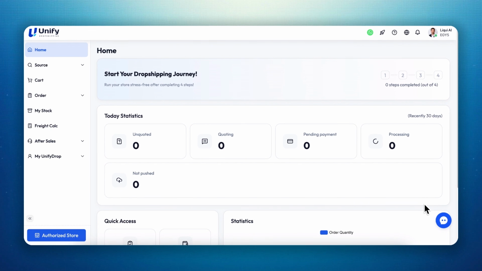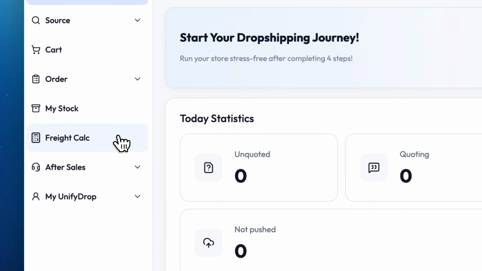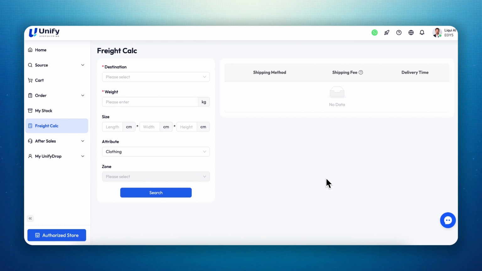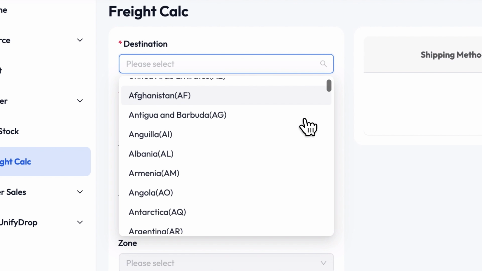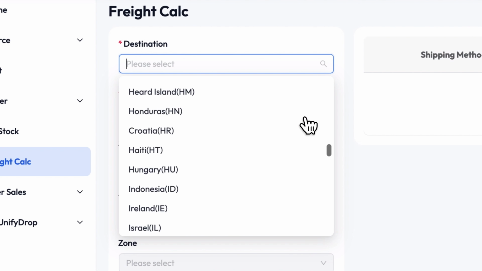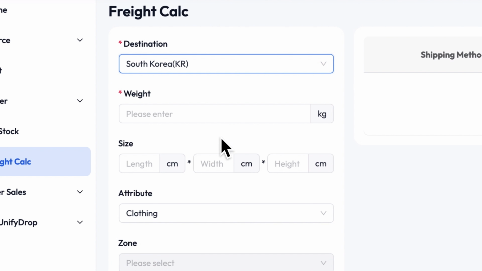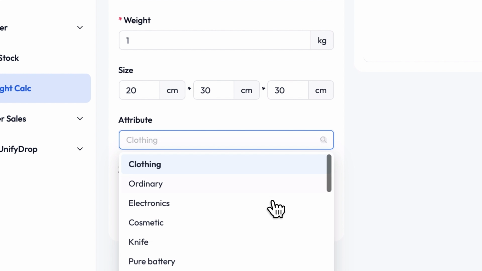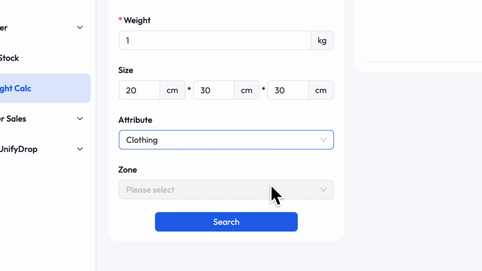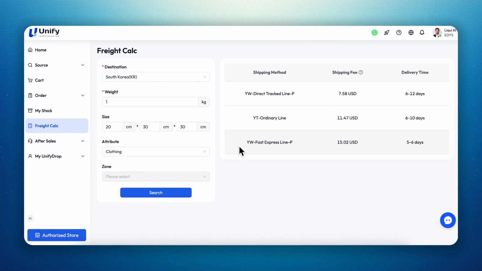One feature that stands out is smart logistics. Choosing the right shipping option isn't always easy, especially when costs and delivery times vary. To simplify this, Unify Dropshipping includes a built-in freight calculator. Just enter the destination, package details, and product information, and the platform displays available shipping methods, costs, and estimated delivery times. This makes it much easier to compare options and choose the best shipping solution without researching multiple carriers manually.